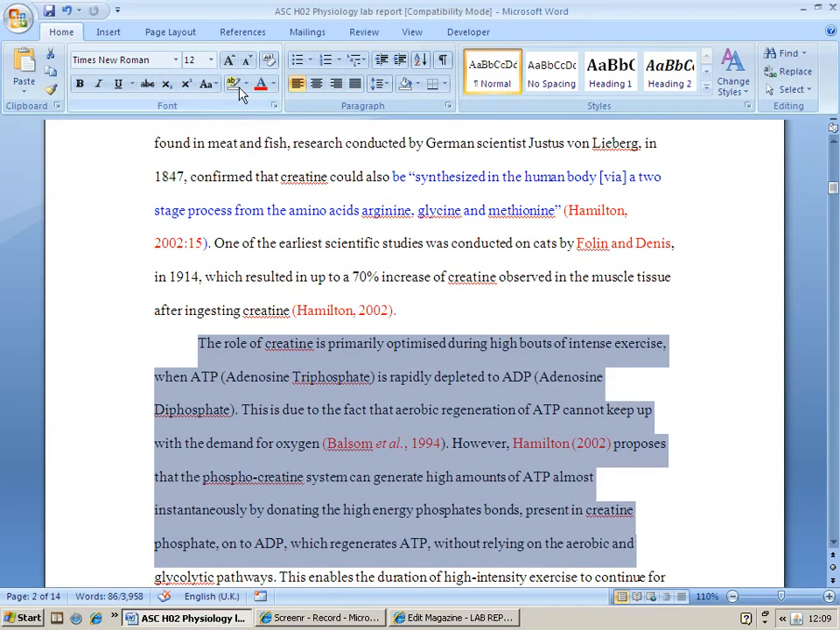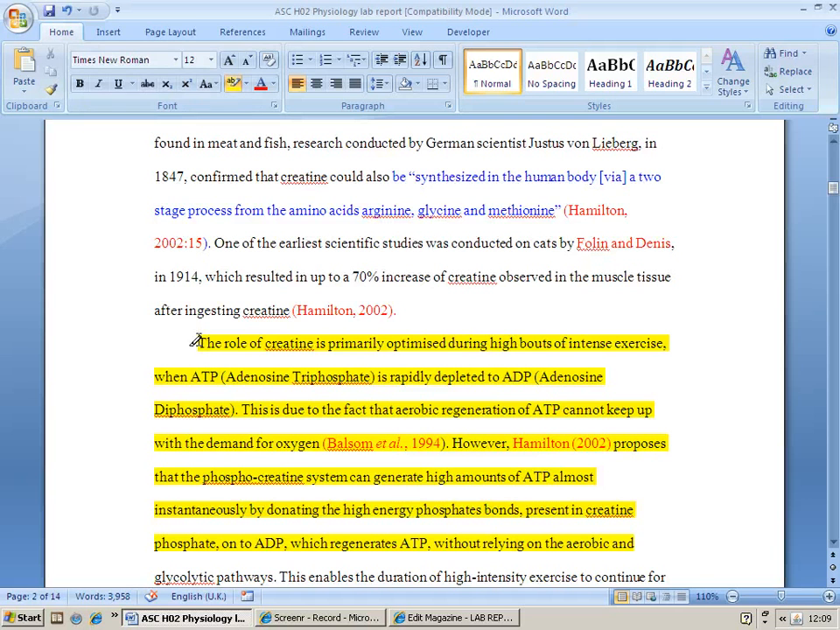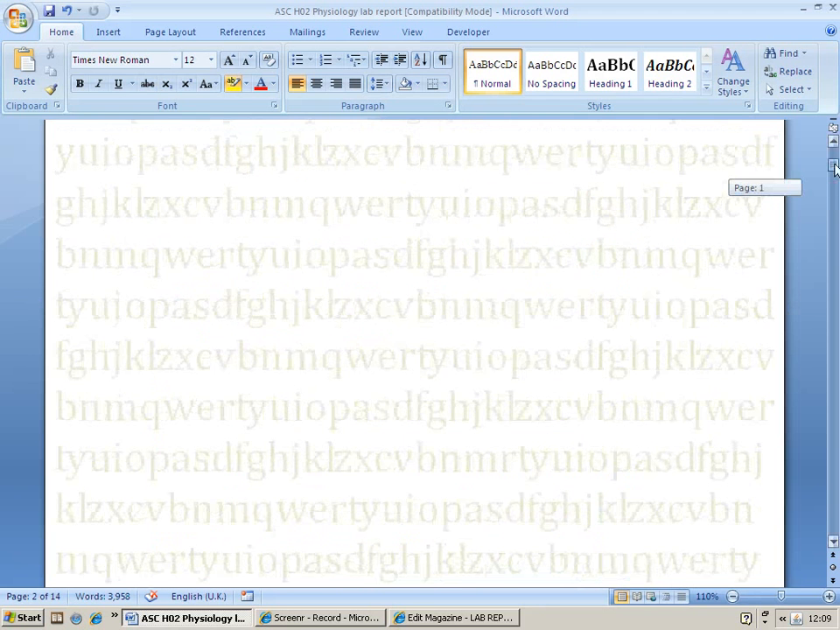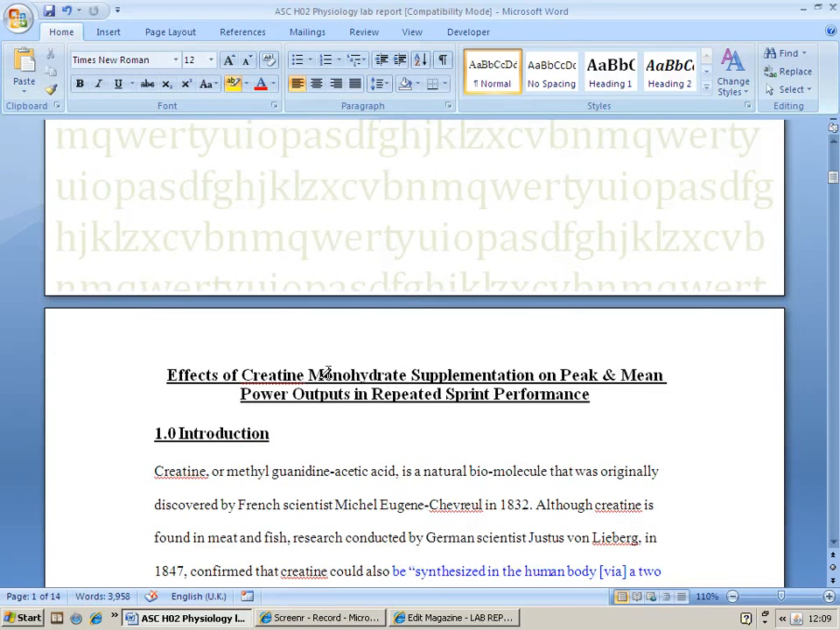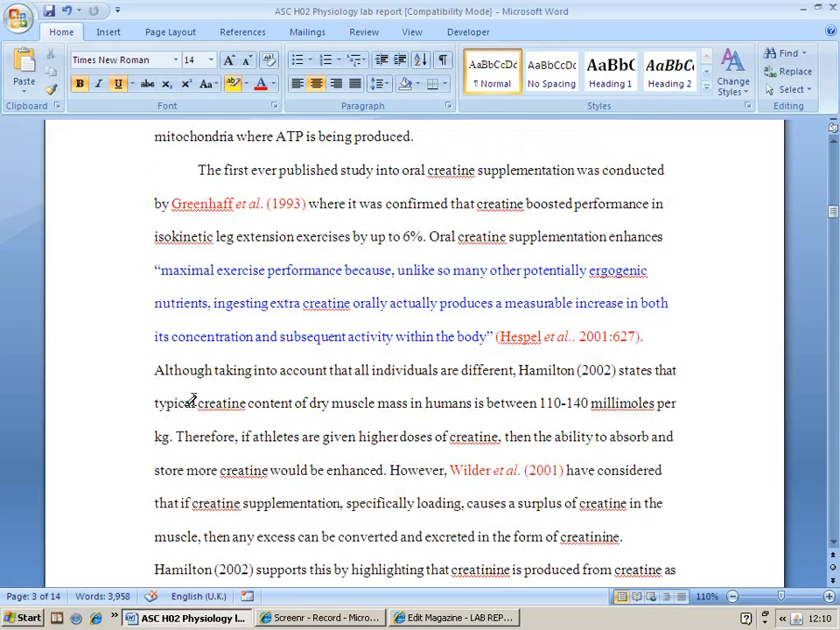So we look at the role of creatine, as we do, so I'll just highlight that for you there. Let's do a better colour. And how it's involved within higher bouts of exercise. So now we're becoming a little bit more focused. If we go to our title at the top, we can see that we're looking at creatine itself, but we're also looking at its performance output within exercise, and in particular repeated sprint performance. So now coming down here, we can see that there's information that's very specific towards sport and exercise.